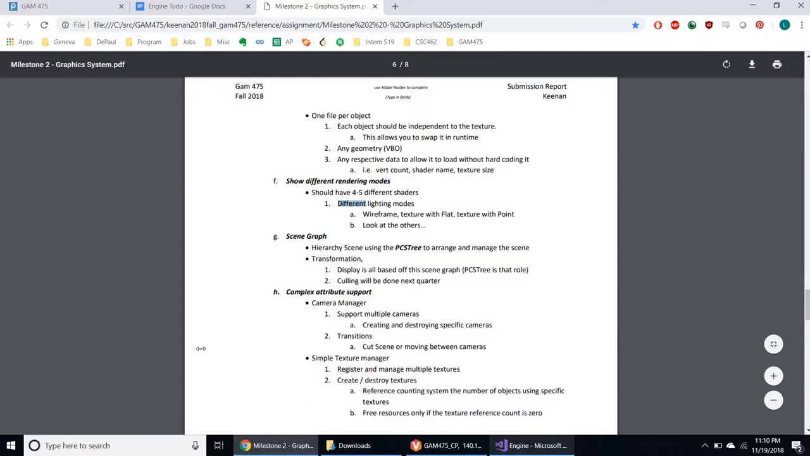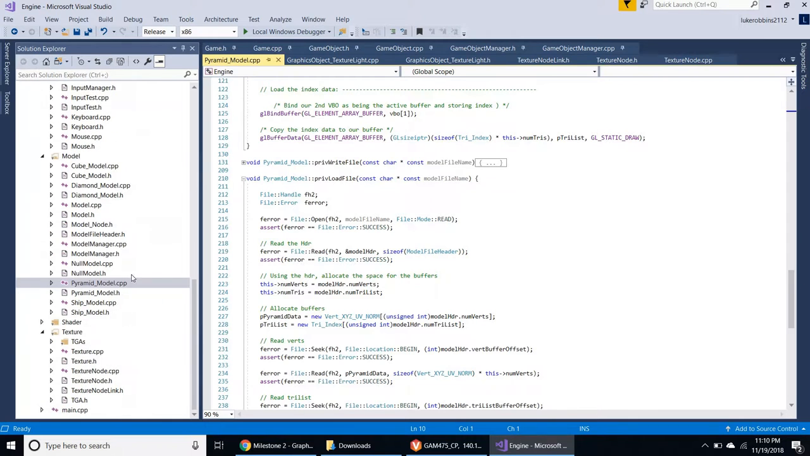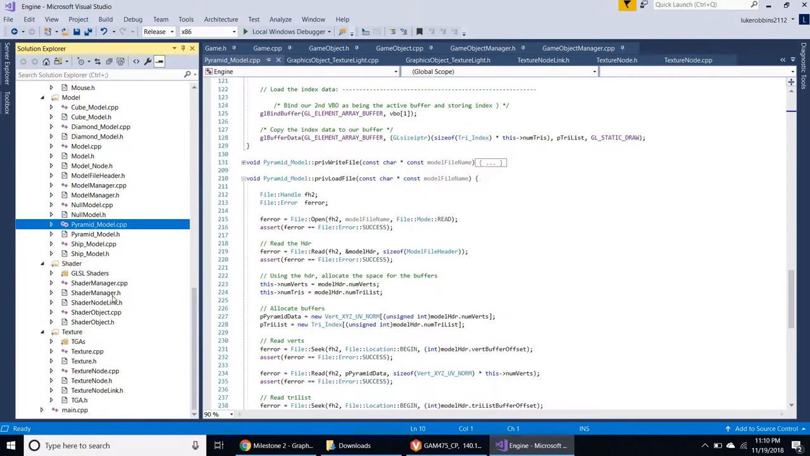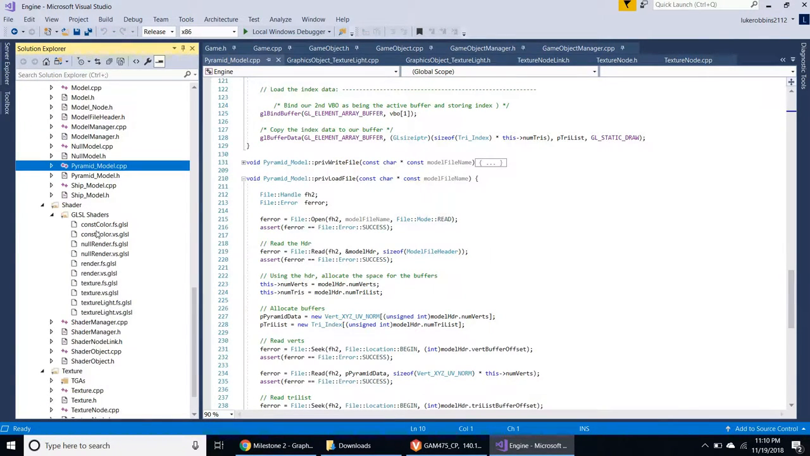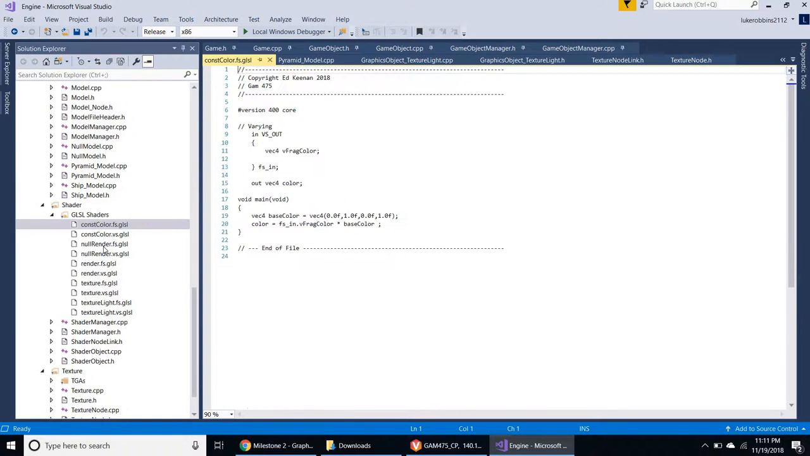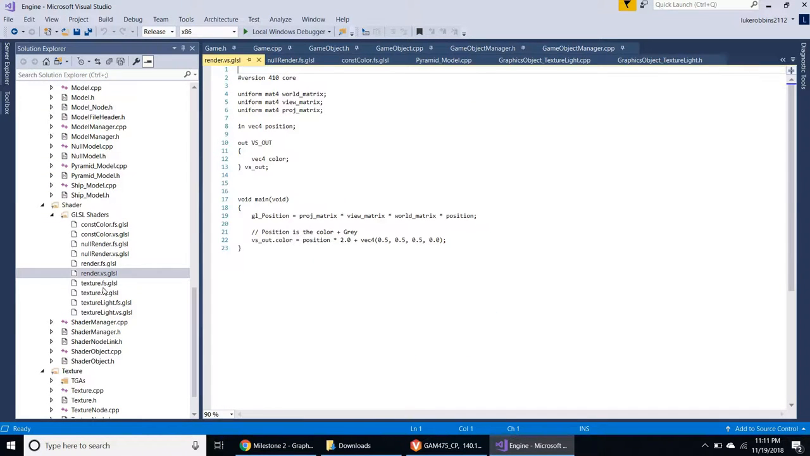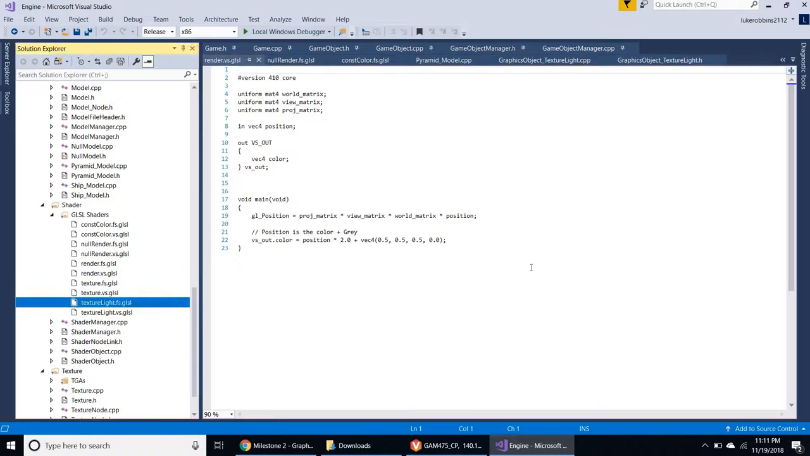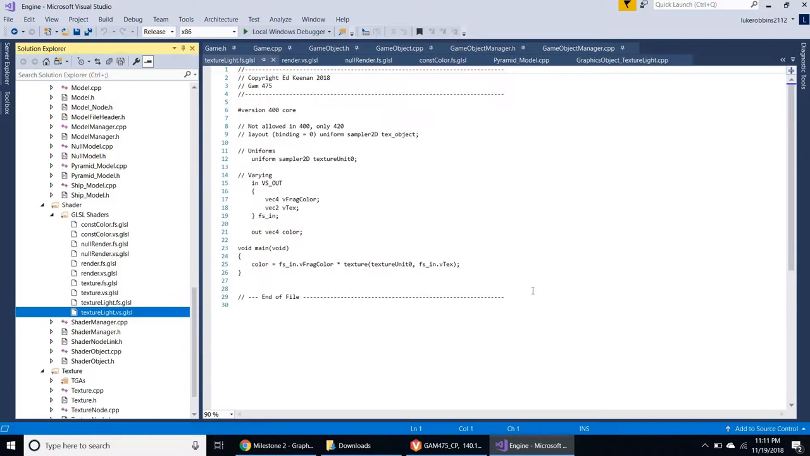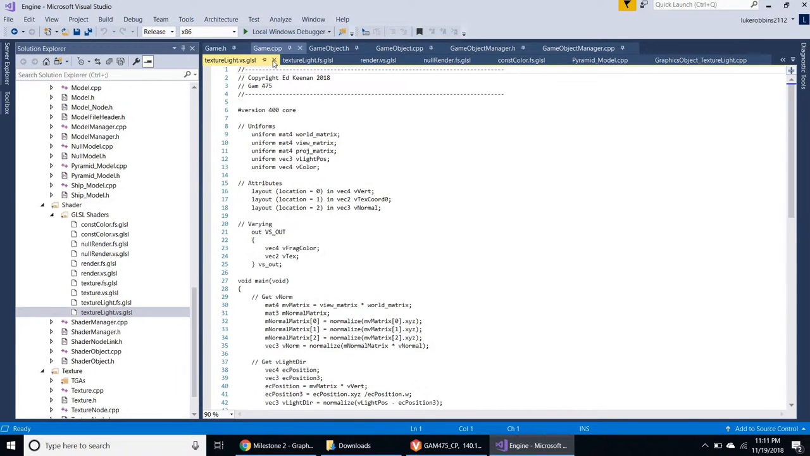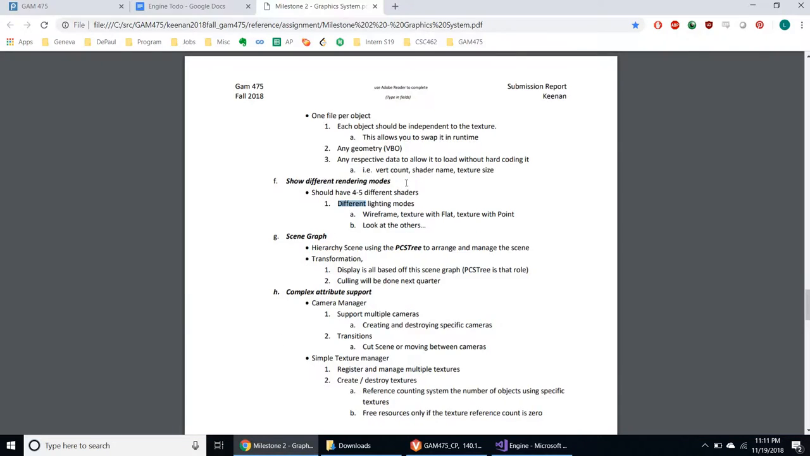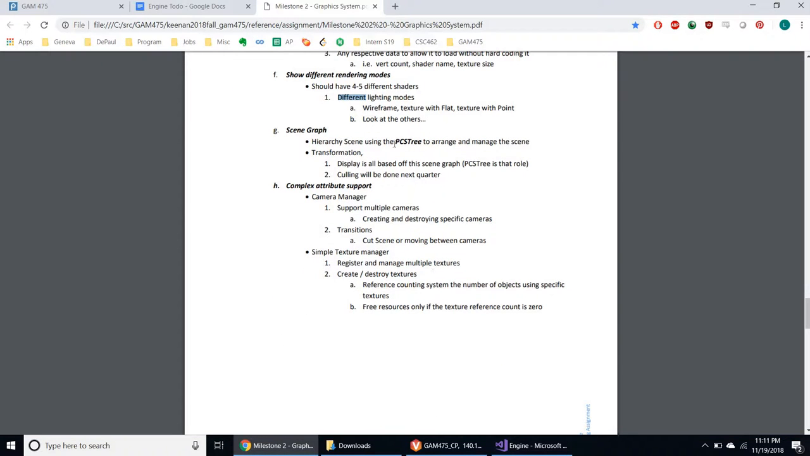I've got my different shaders over here, in their corresponding graphic objects. So GLSL shaders, we've got const color, we've got a null one, we've got one for the original rendering, and then we've got one with the light calculations in there. Wireframe you saw in the demo, texture with flat, texture with point.